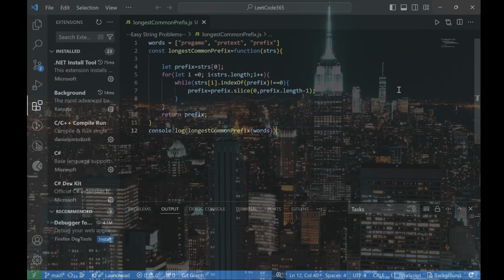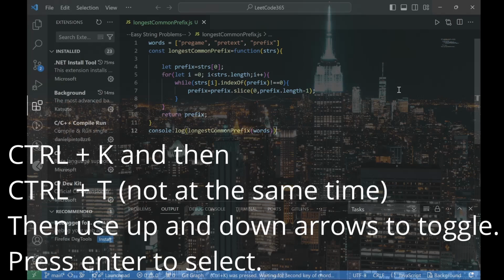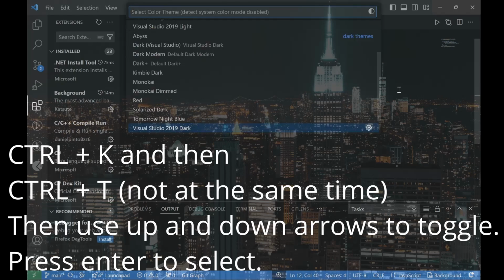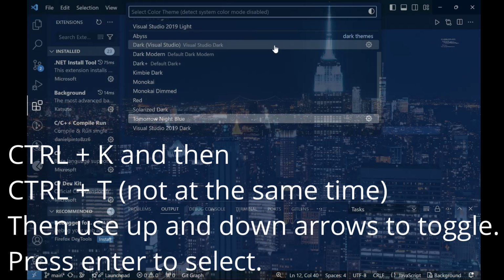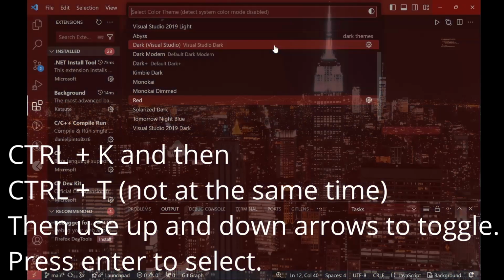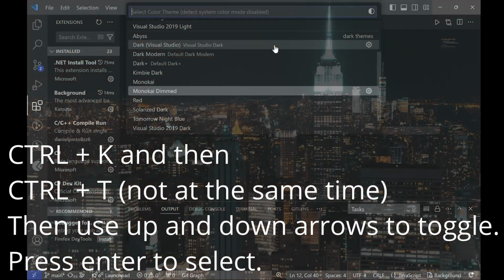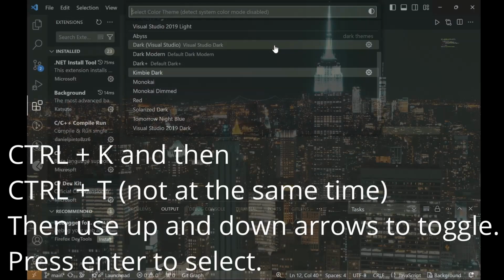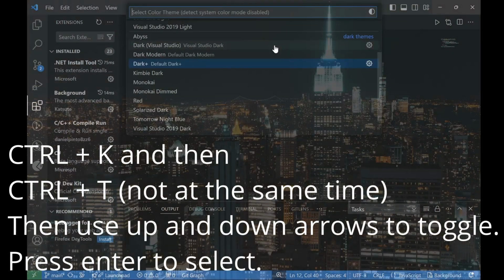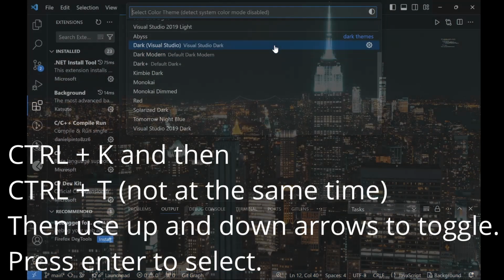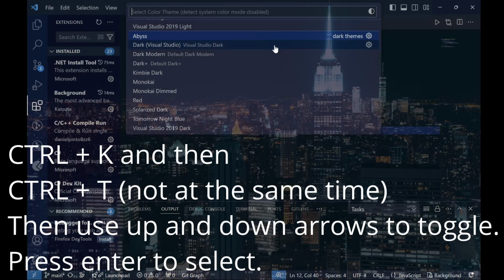And also, you can press Control K, Control T, and once you do that, you can toggle through the different color themes to choose a color theme that suits your preferences.